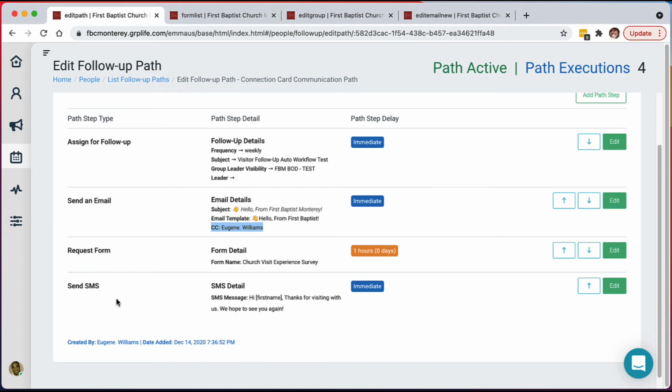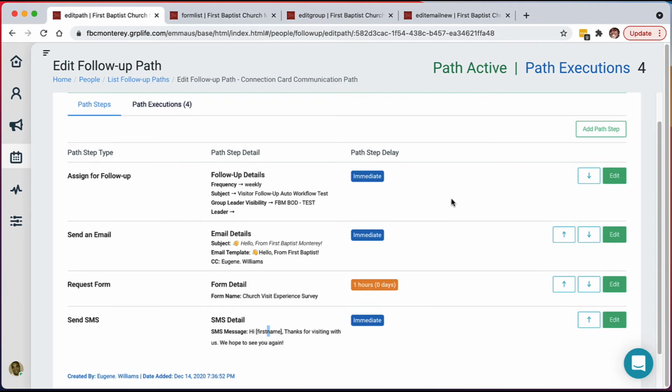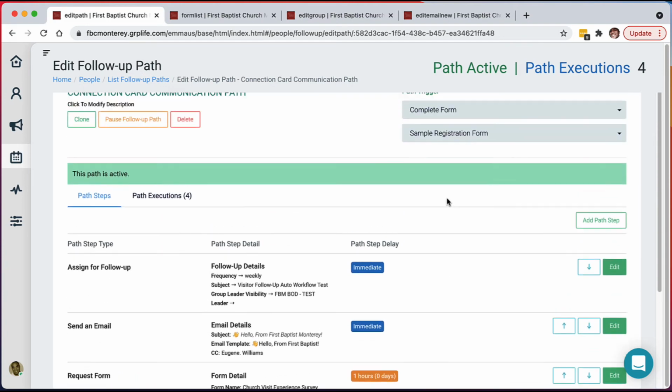And then also immediately upon submitting that particular form, they're going to get an SMS message saying, hi, whatever the person's name is, thanks for visiting with us. We hope to see you again soon. So this is the flow. These are the things that will happen as a result of a person filling out the form.